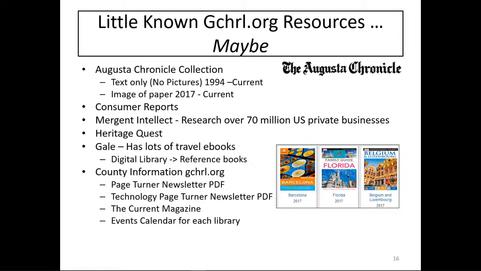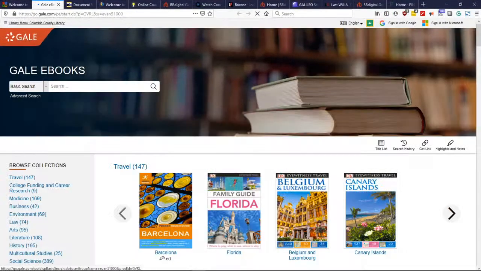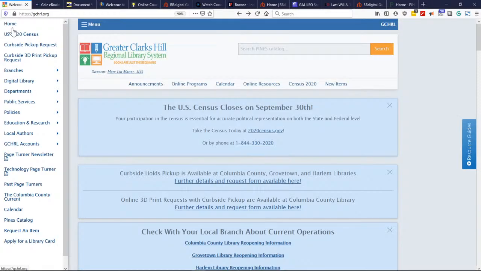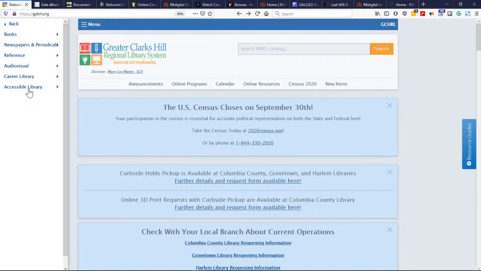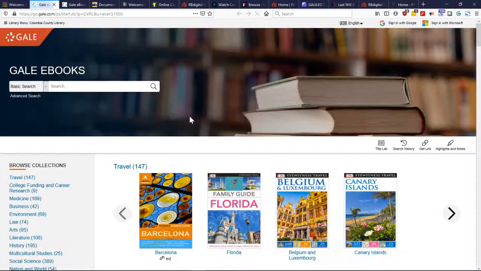I do Digital Library. Now, hang on, where is it? Yeah, Digital Library Reference Books. All right, Digital Library Reference, Reference eBooks. I'll show that real quick. So, where is it? Digital Library, Reference eBooks, and here we are at Gale.